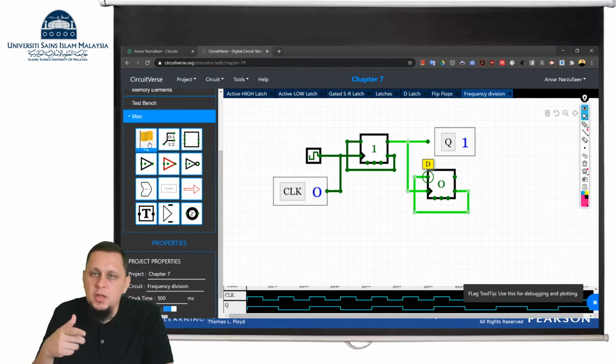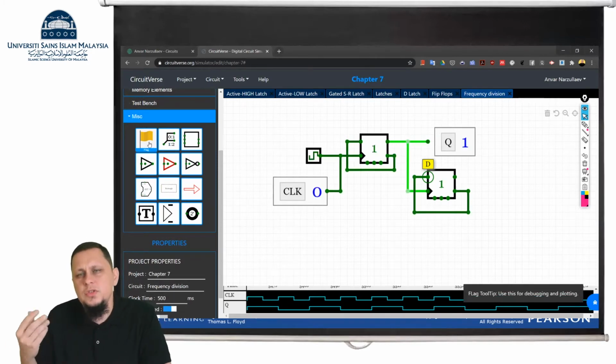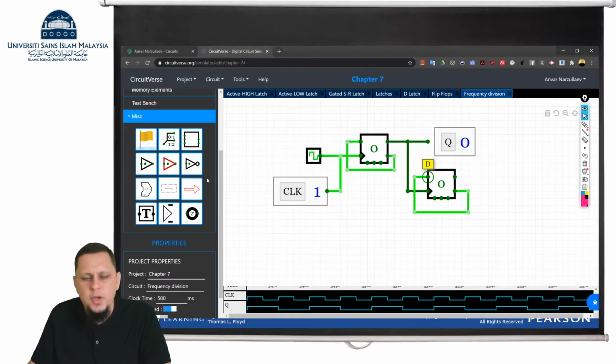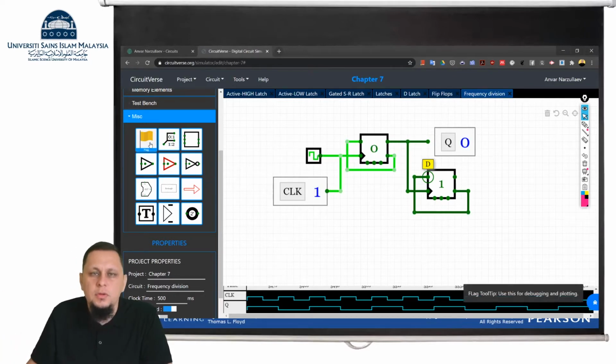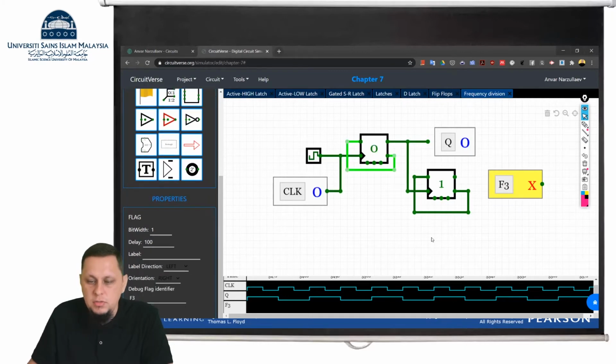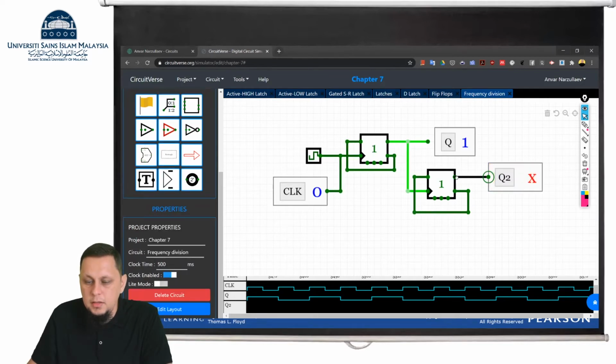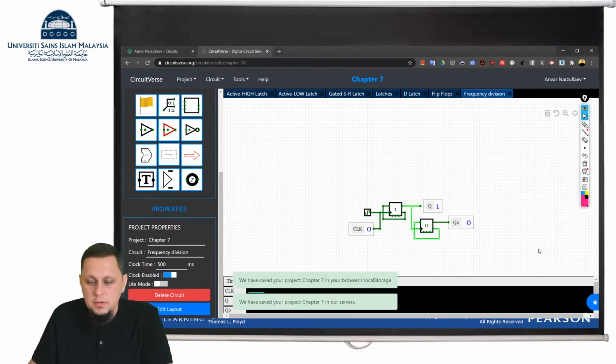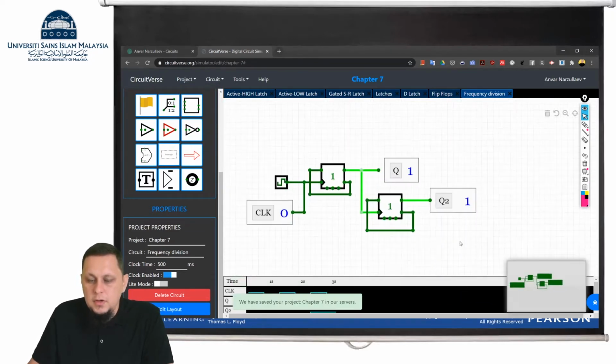By the way, in this Circuitverse, when you want to see the output in the form of a waveform, you can use this flag tool. You just click the flag and add it here. You change the label. In my case, I want to change it to Q2. You can change the orientation, so from orientation I can change it to the left, and I can connect it here. Okay, so now let's save this, save offline, save online. Okay, so this is my circuit.